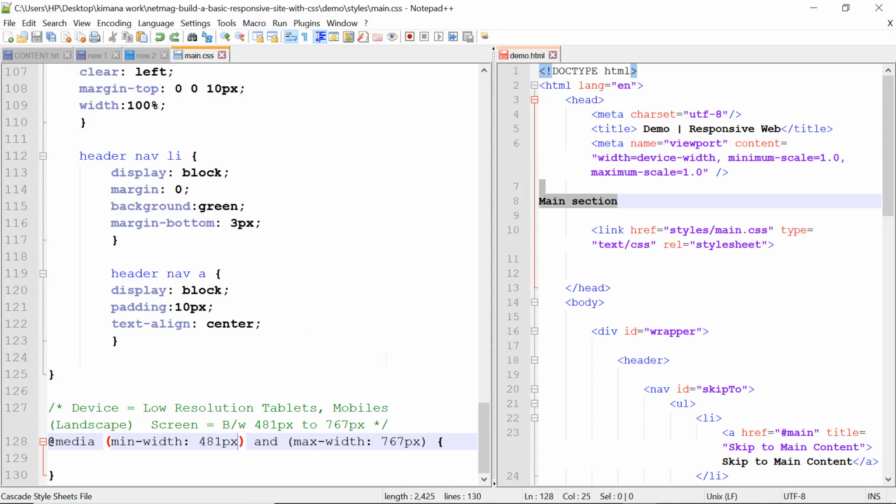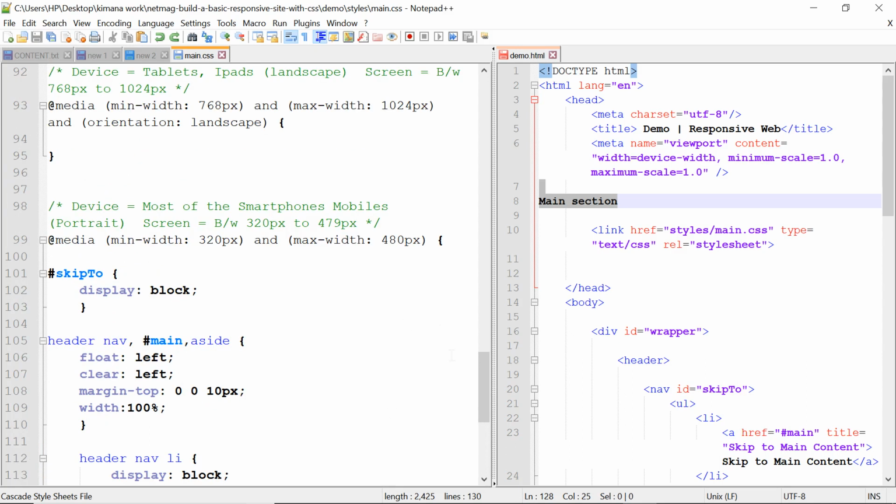So this is the basic idea about responsiveness, how you give responsiveness to your website.